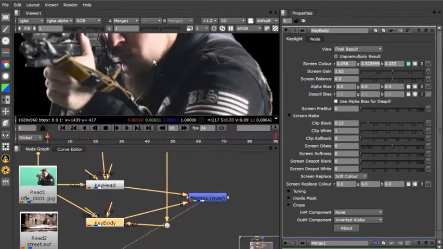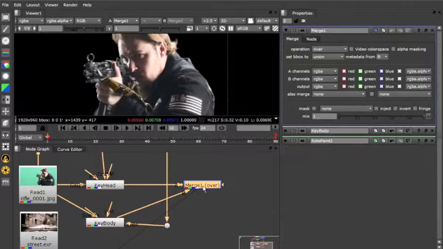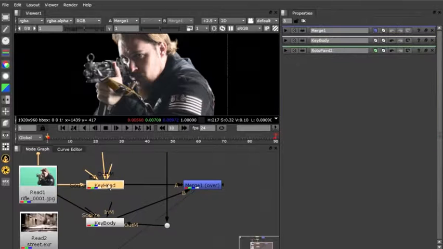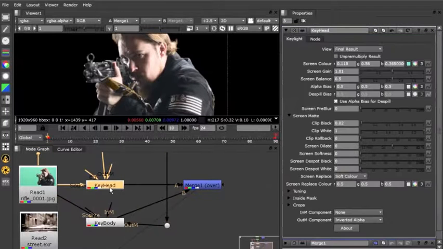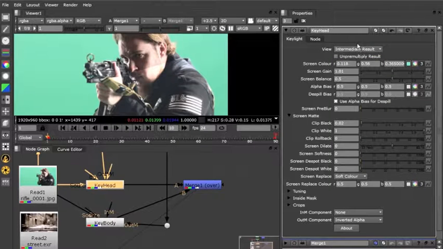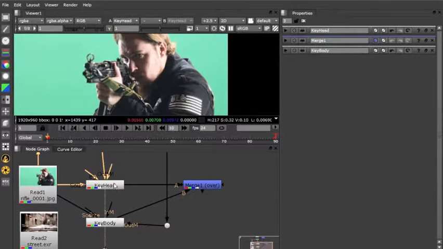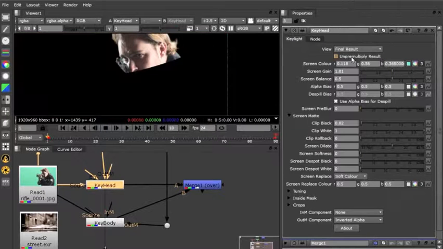How we'll actually fix this is we're not going to merge the two properly right here. That wasn't really what I wanted to say. What I wanted to say is we're not going to merge these two keyed halves right here. We're going to go into the key head, and instead of choosing final result in the view, we're going to choose intermediate result. Let me show you one more time.